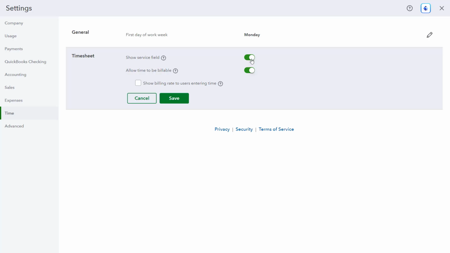To make time activities billable to customers, ensure the Allow Time to be Billable toggle switch is set to the On position. To show the billing rate to users who enter time, check the Show Billing Rate to Users Entering Time checkbox. However, if you bill an hourly rate different from what you pay employees but let employees enter their own time, you may want to leave this checkbox unchecked.